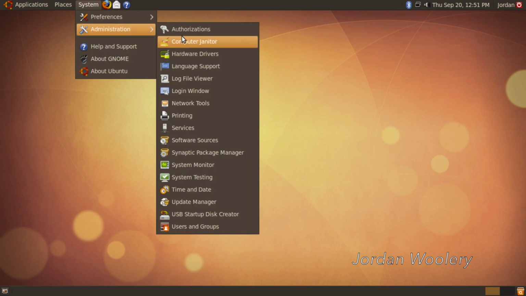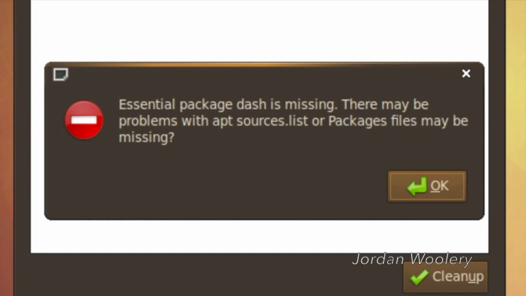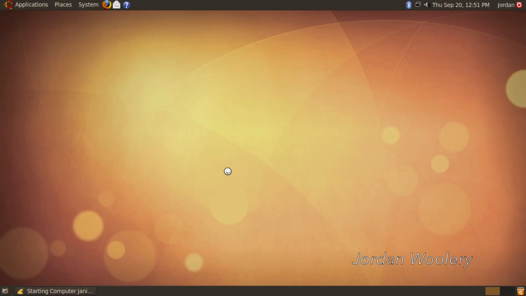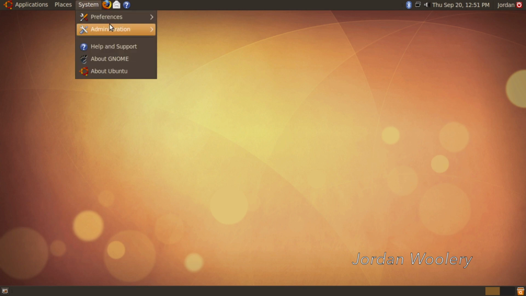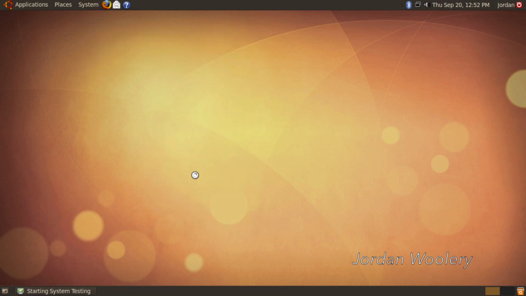But yeah, let's take a look at the Computer Janitor real quick just because I'm curious to see what it looks at. Ooh, essential package dash is missing. There may be problems with apt sources.list or package files may be missing. Interesting. So I almost wonder if that was supposed to be fixed in a later update that I don't have, or maybe my installation just broke because of VMware with its specifics or whatever. I don't know. Let's see, is there anything else in here that was new? I was going to look at the System Testing, that's right.